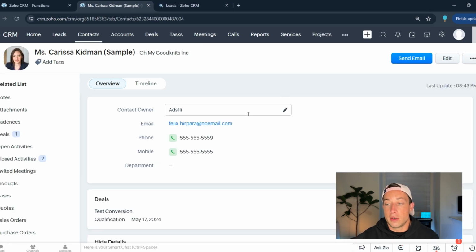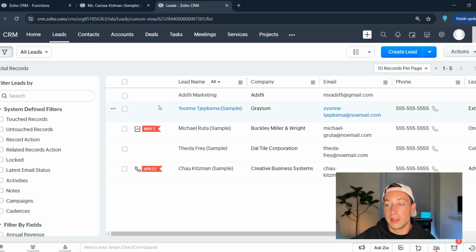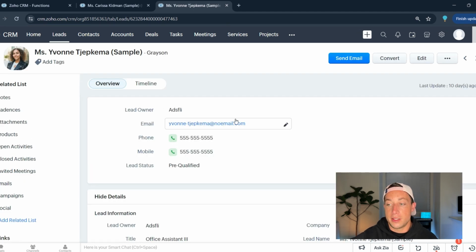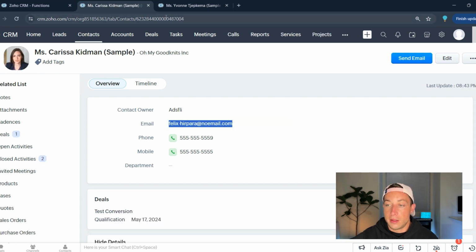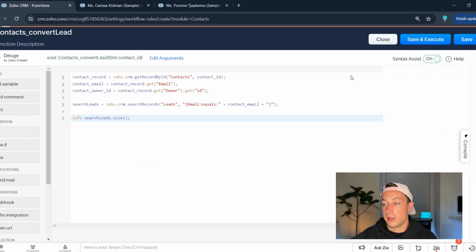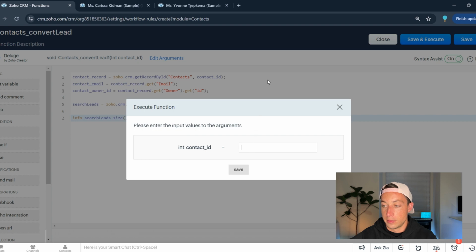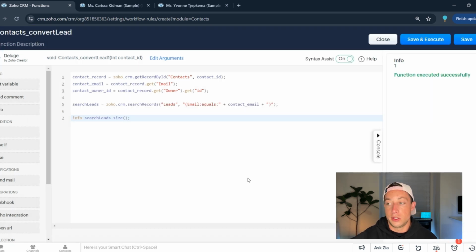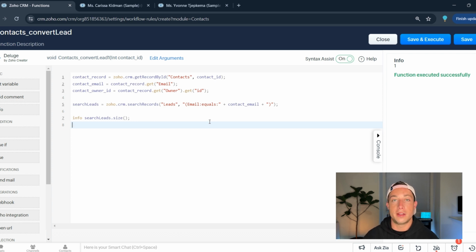So quickly, I'm just gonna go and copy this contact's email. This is a test contact, and I'm gonna put this in one of my leads. So then it will match that criteria. So I'm gonna edit this and paste. Okay, so we can go back now. Let me copy this contact ID again, and let's go run the code. So save and execute. Okay, it should find one lead because we just updated that one. Beautiful, okay.